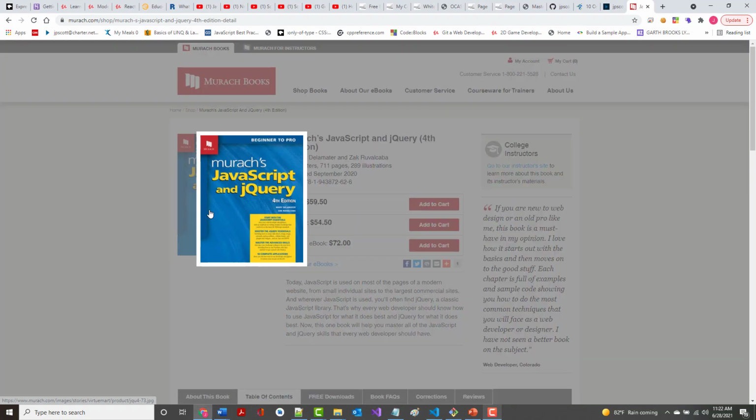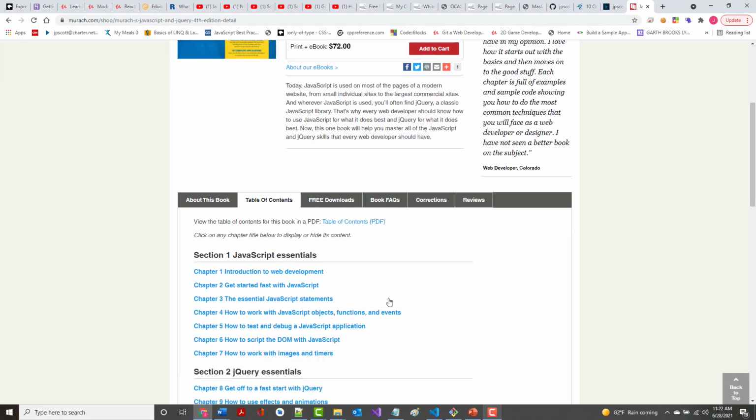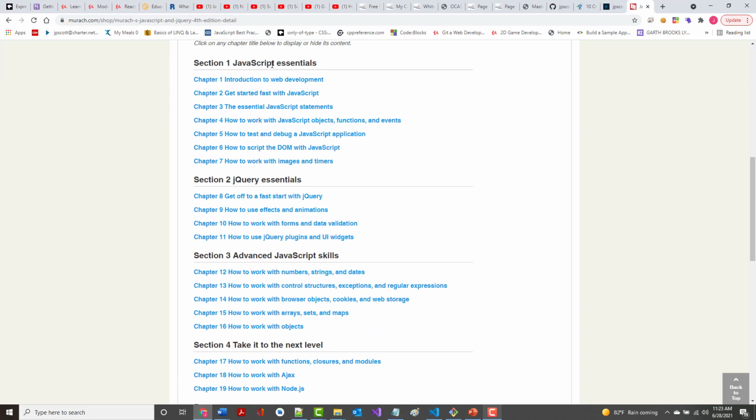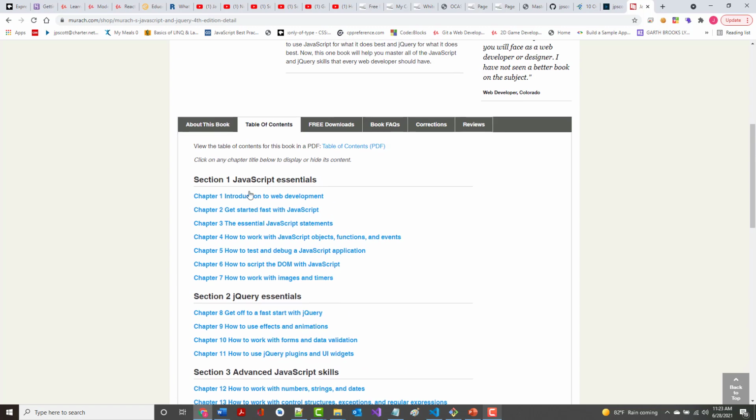There's the book. It's a little bigger picture of it. And here are the chapters. So there's the JavaScript Essentials, which is the first 7 chapters. jQuery Essentials, I probably will go over those, but slowly because we're not going to cover that in the class. Advanced JavaScript Skills, take it to the next level. So let's just jump right into Chapter 1.